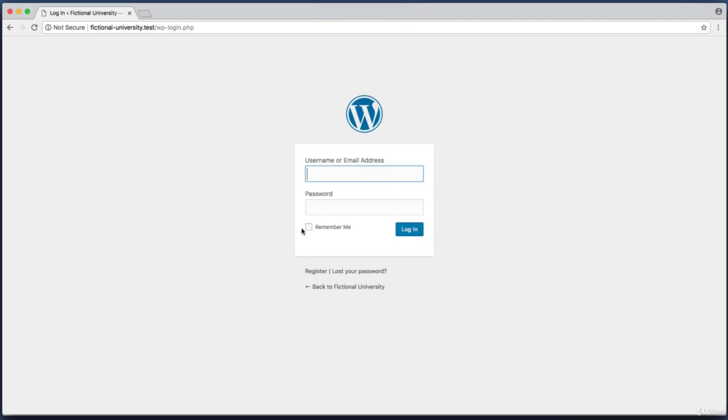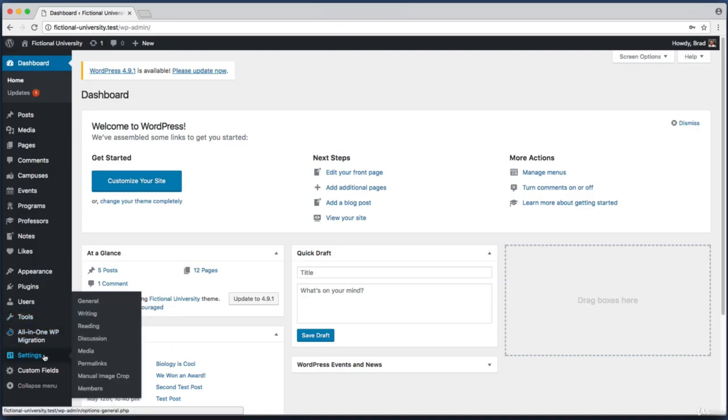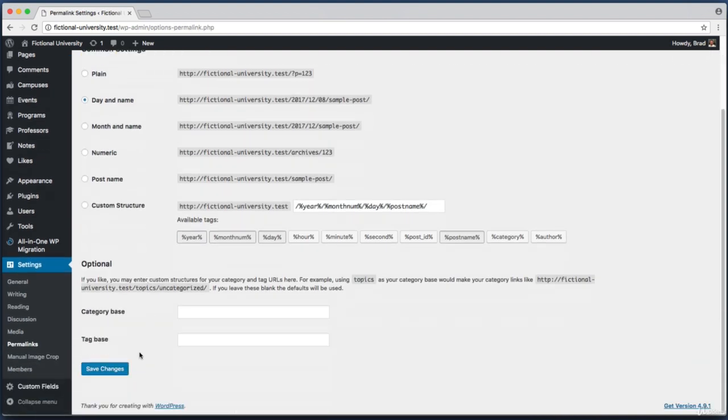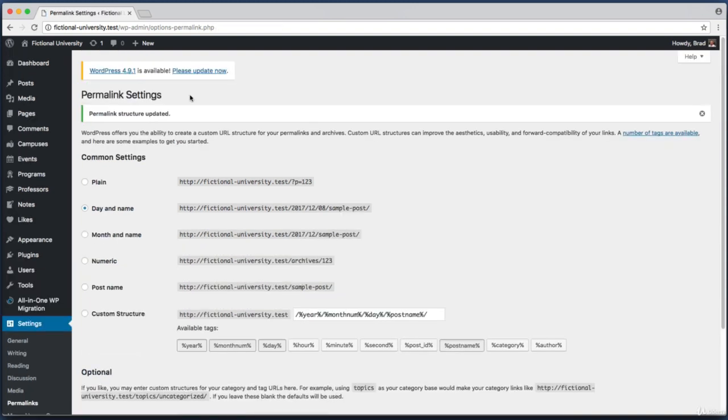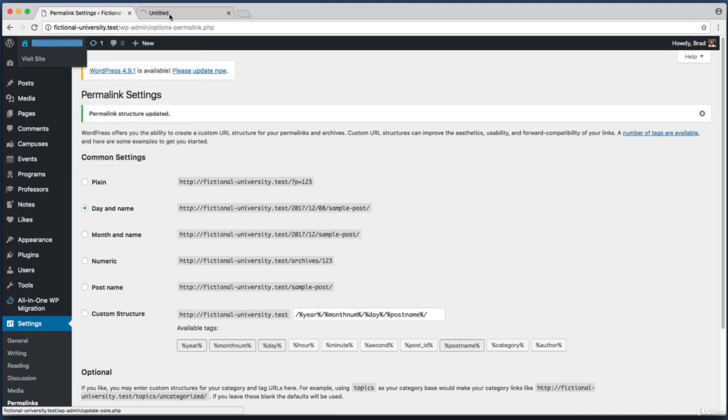Now let's go ahead and log in and rebuild our permalinks. So fill out the form and log in. And then down in your sidebar under settings, let's click on permalinks. You don't need to choose a different option here. We can just scroll down to the bottom and click Save Changes. Perfect.